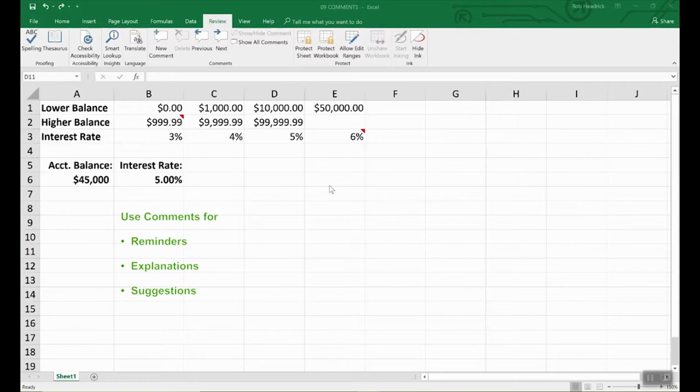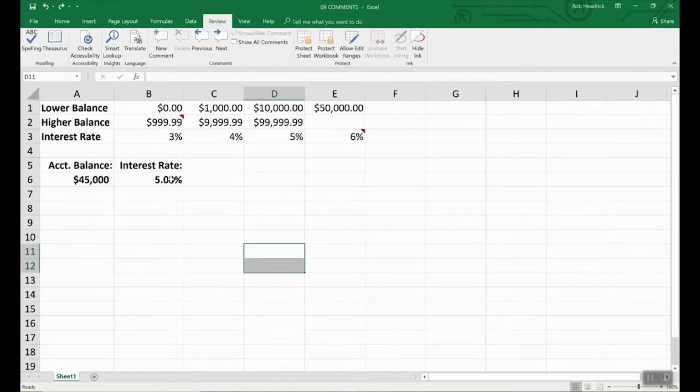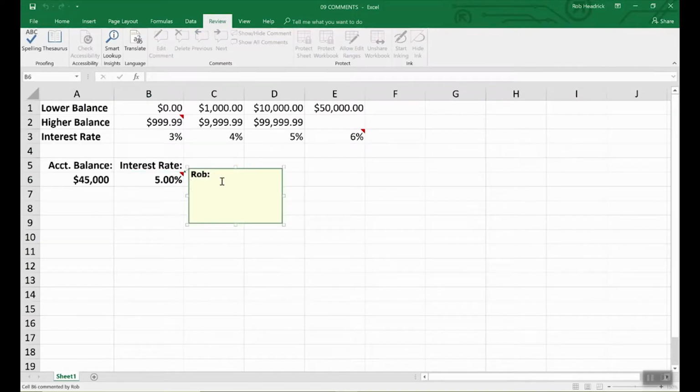So let's add a comment. You'll find the New Comment button under the Review menu up at the top. Here's New Comment. First, click the cell you want to use for your comment. Click New Comment, and let's say remember to double check rates above. Okay?